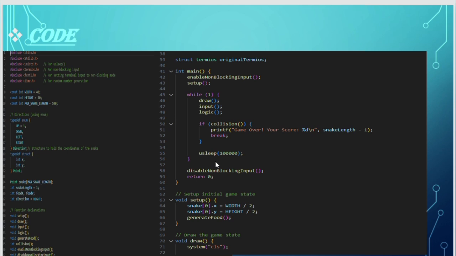So now we are setting up the initial game state, void setup. The snake's x variable will be width upon 2, because we want the snake to be at the middle. Therefore, we have given that the snake x variable should be at width upon 2. The snake's y variable will be at height upon 2. Therefore, the snake will run from the middle part of the screen.